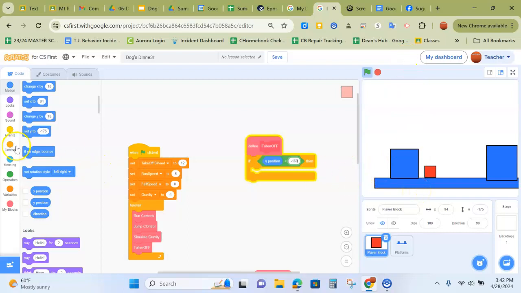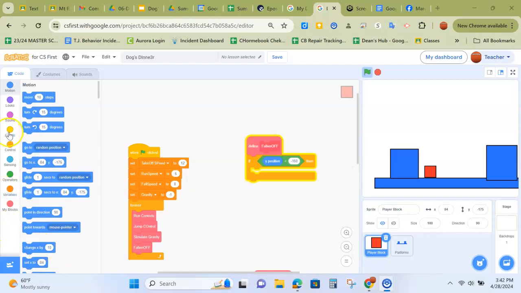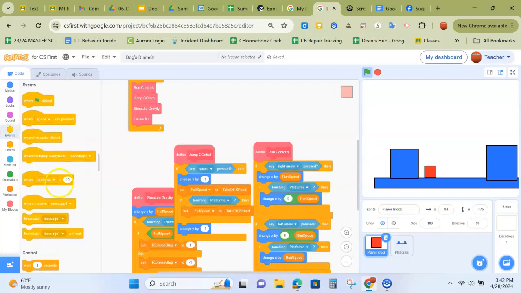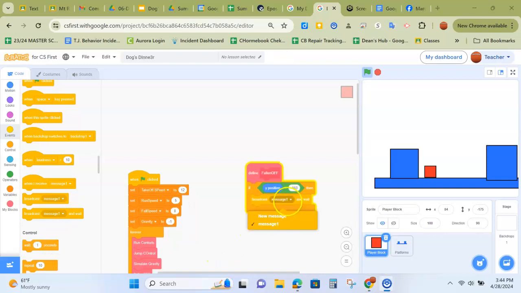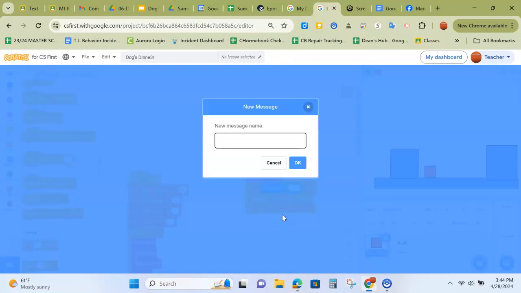We want it to broadcast. Broadcast can be found in Events, because it is something that is happening. We need the broadcast and wait, but we need the message of game over. If you click on the arrow by message one, you can say new message and type in game over.